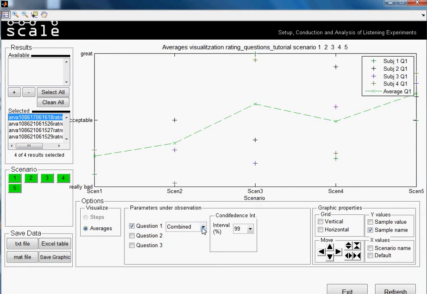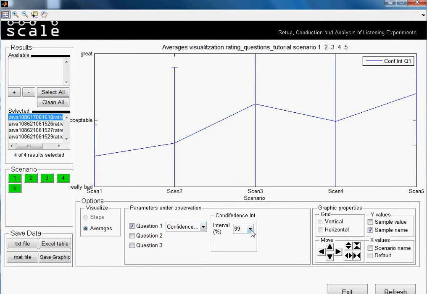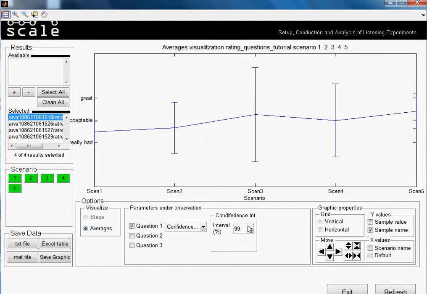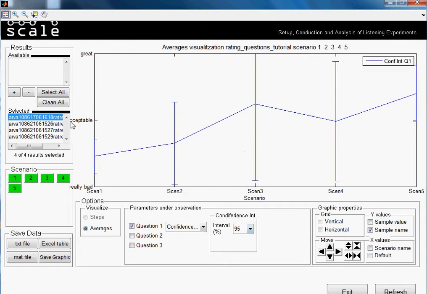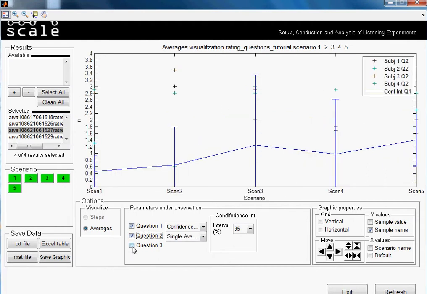And the last option is the confidence interval, which makes really no sense because I made the test, I was rating or giving judgments with no criterion. So it doesn't make really sense, the confidence interval here. And I also have only 4 sets. But normally, if you make a test correctly, this gives an important information. So, yeah, those are the basic options.